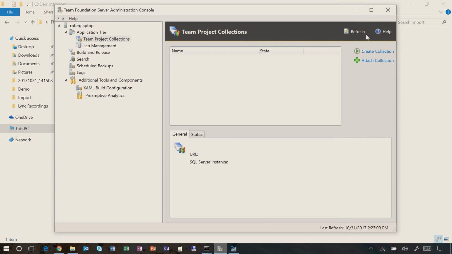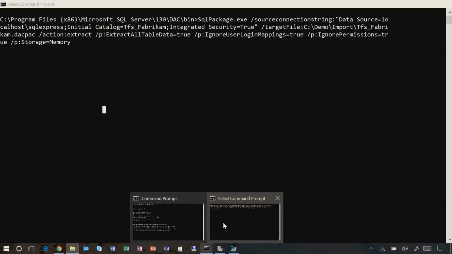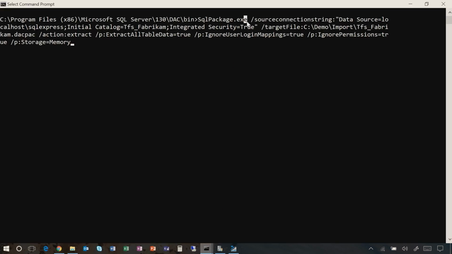So my collection is currently offline, and I'm going to go ahead and generate what's called a DACPAC file, a data application packaging file. I'm going to do that using a tool called SQLpackage.exe. This tool is included with all installs of SQL Server Management Studio or any machine that has SQL Server installed. If you don't have that on the machine that you want to run this command from, the migration guide will give you a link to where you can download just the SQLpackage.exe tool, so you don't have to install things like SQL Server Management Studio or SQL Server.